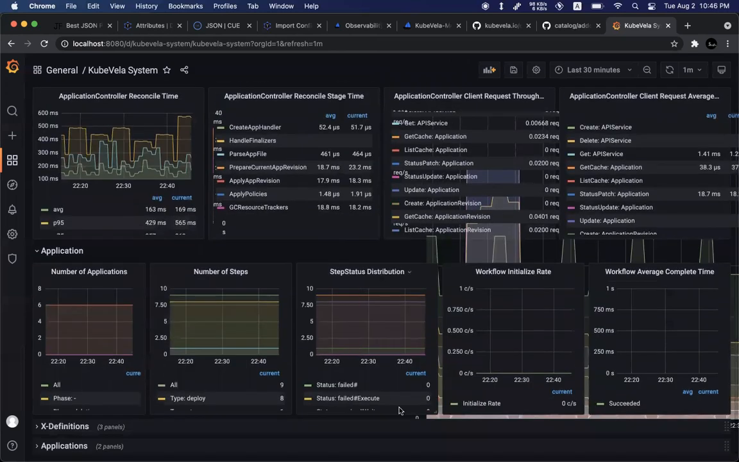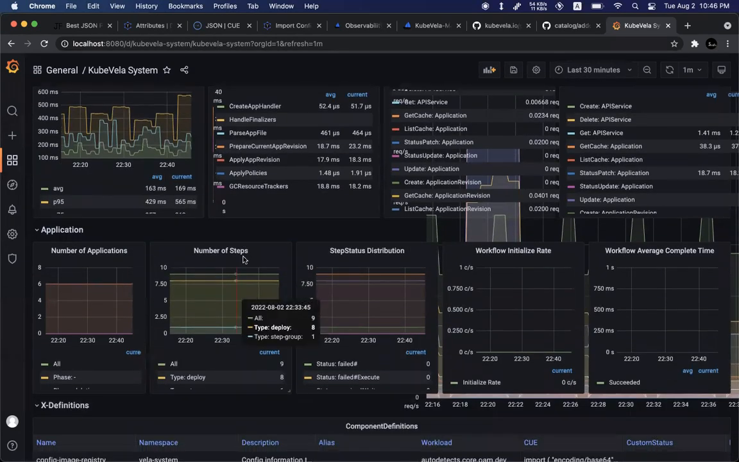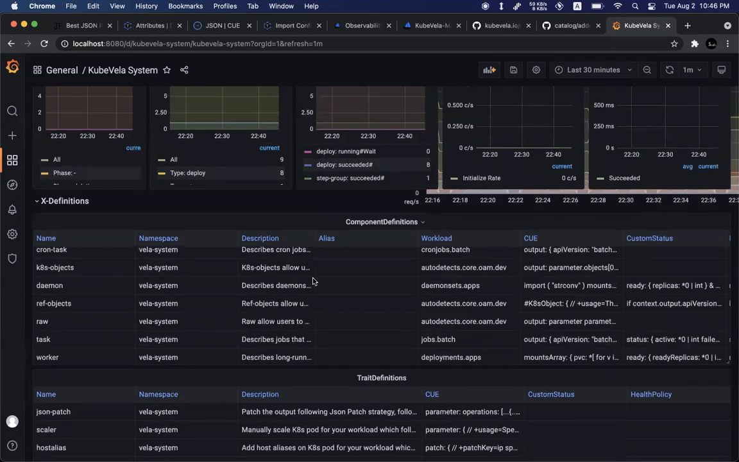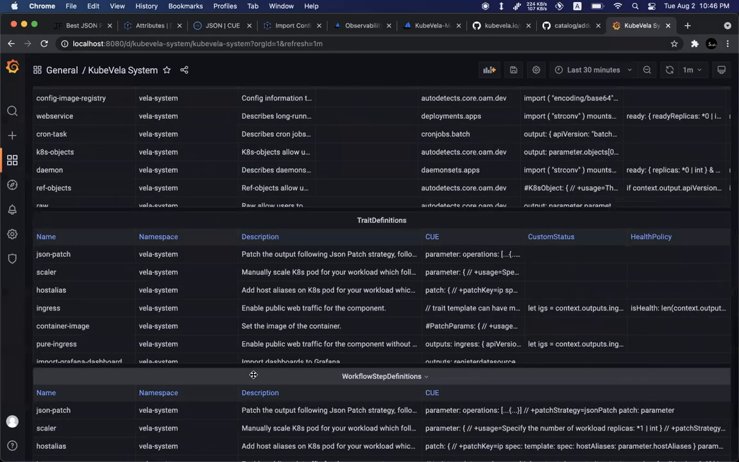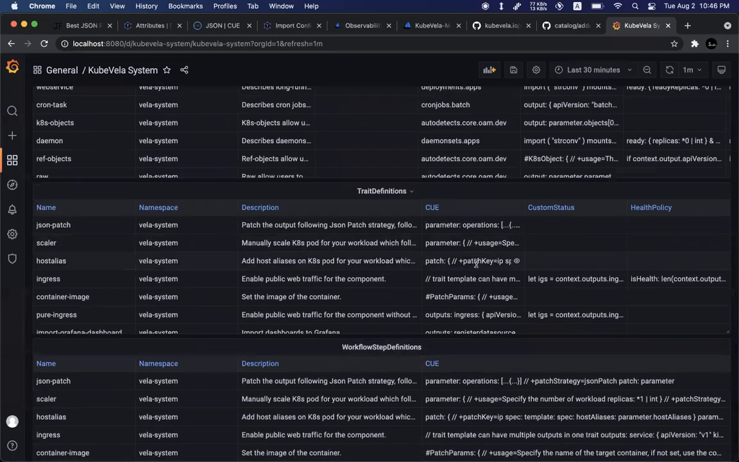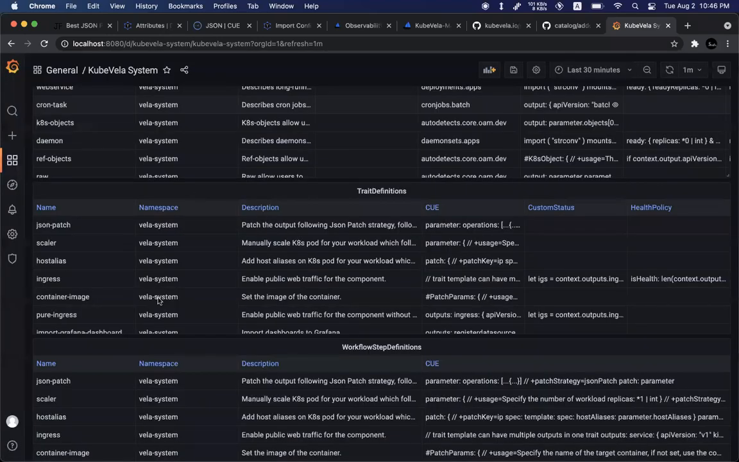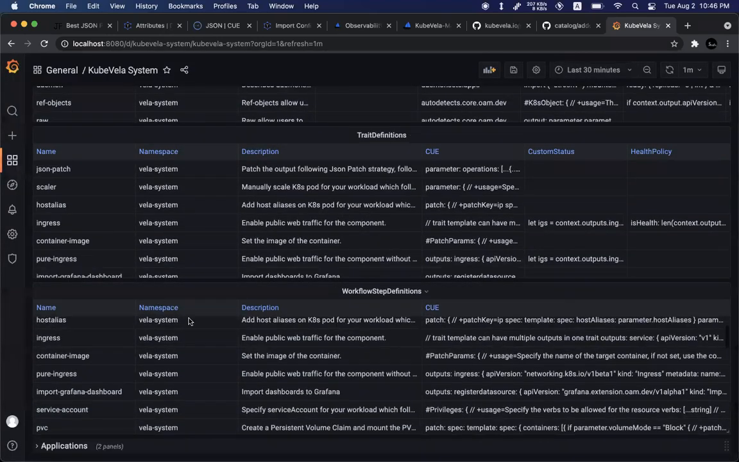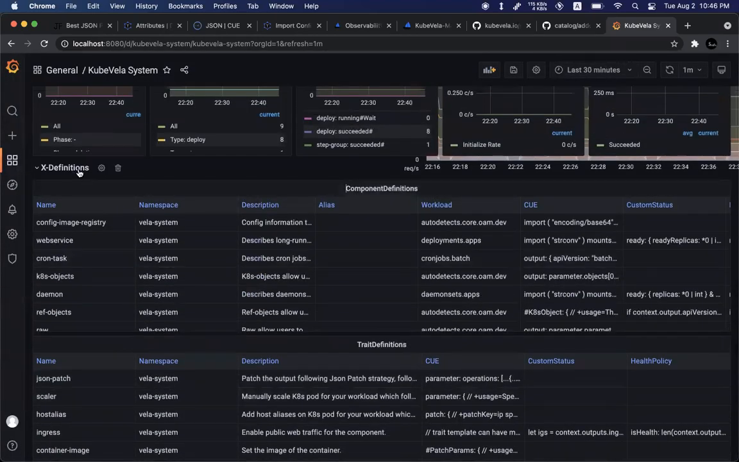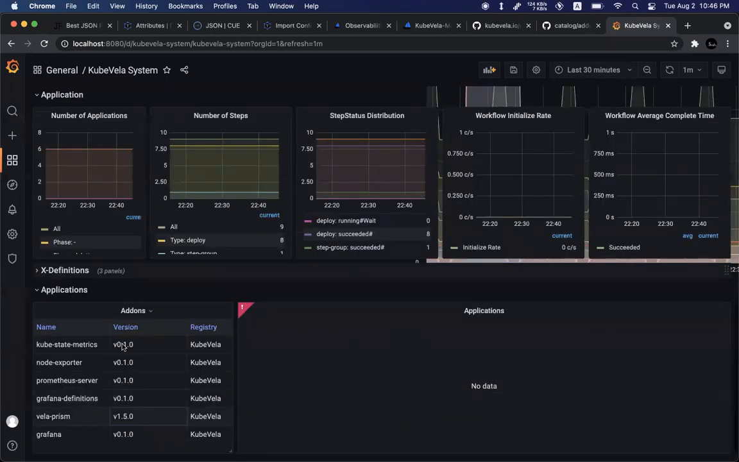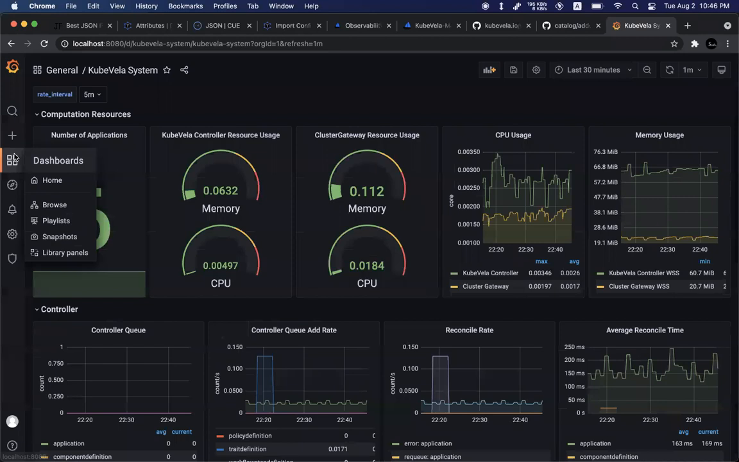And also, there is a simple view for all the component definitions and trait definitions, and also the workflow step part. You can see those definitions from the Grafana dashboard as well, and also there are dashboards for all the applications as well. Okay, so this is the overview part.